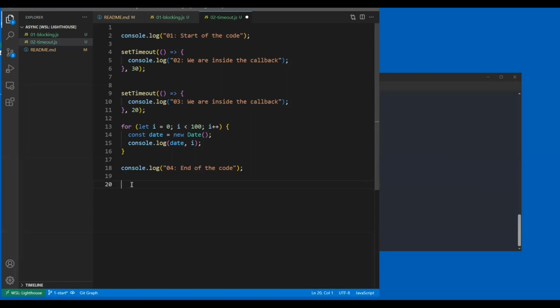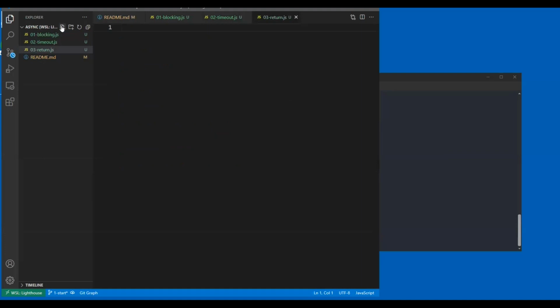Well, how can I return stuff from my JavaScript? Okay. Let's try a little example here. Let's make another file. Call it O3. Return stuff. Returning. How do we return things from a function?